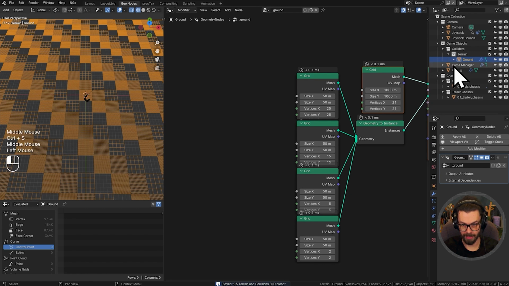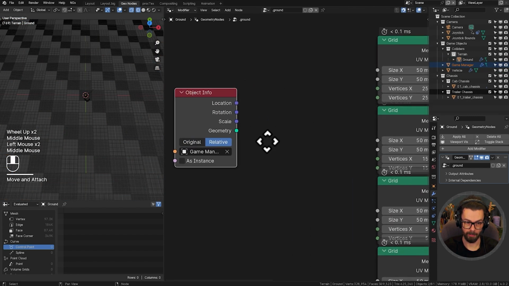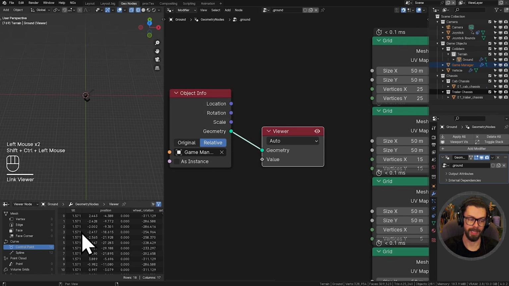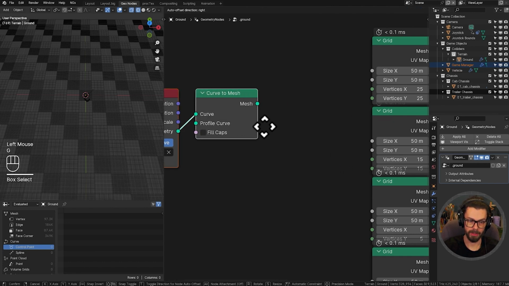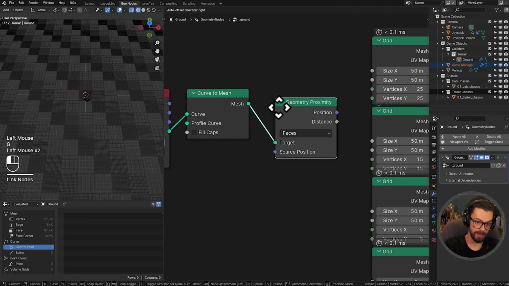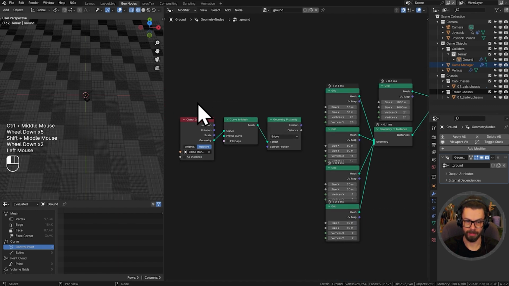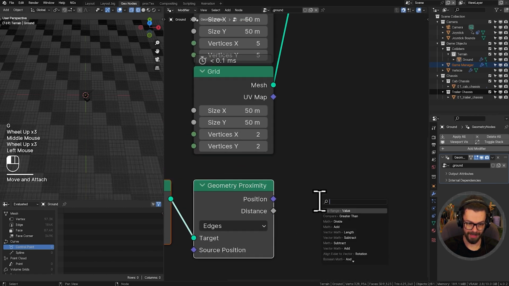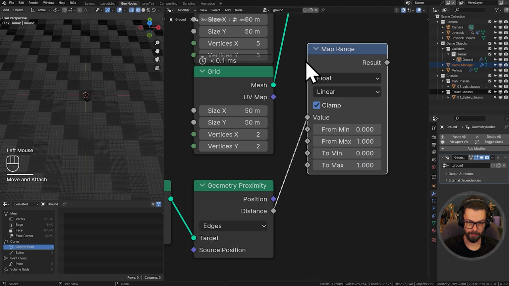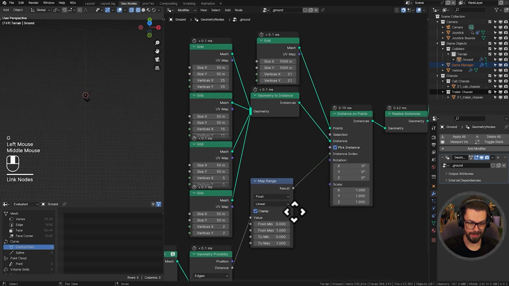What we want is to take the game manager into our node graph here, set this to relative. This geometry is going to come through as splines if we look at our spreadsheet down here. So let's grab a curve to mesh to turn this into a mesh. And then we're going to do a geometry proximity to find how far away from the edges we are at any point. Then what we can do, just bring this down to the bottom, we're going to take our distance through a map range. And this is going to go into our instance index.